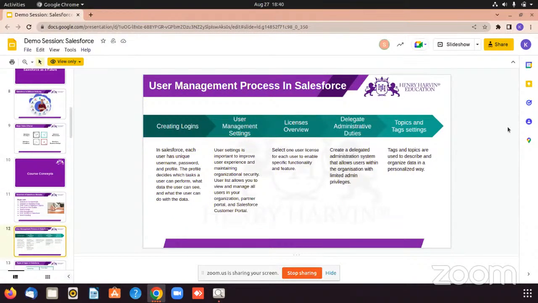Yeah, so this is the user management process in detail. What are the things that we, as a user profile manager, would basically be doing? Configure their logins, their IP addresses, their login hours, the management settings, what all provisions or what all openness the user has when it comes to configuring what they can see inside the system.